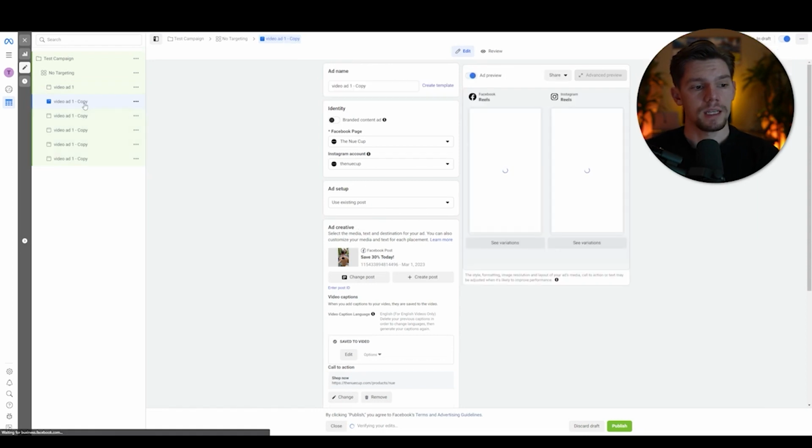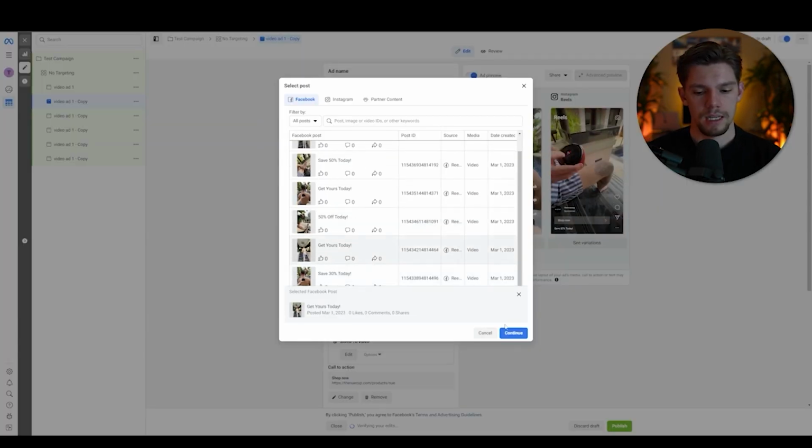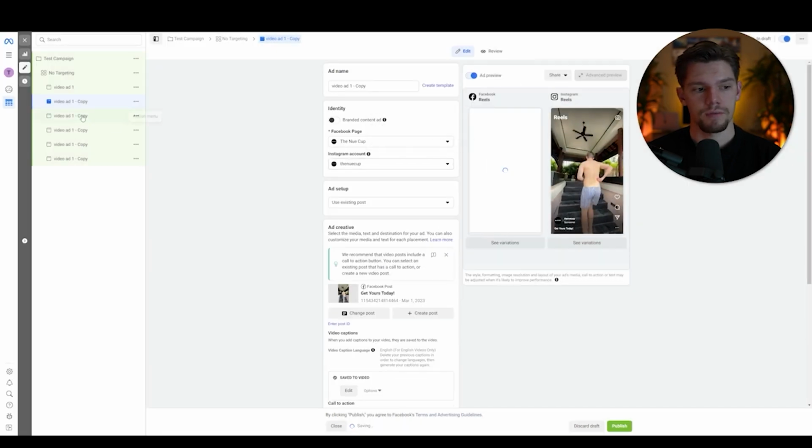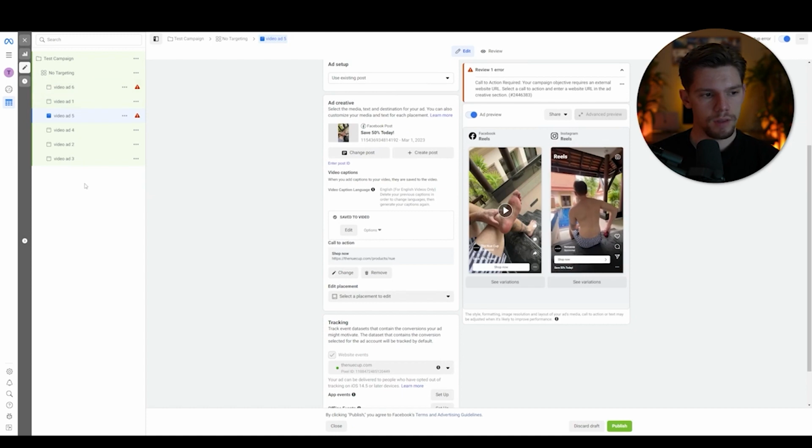So now we can come in here and add in, we want to do existing post, change the post, scroll down and just kind of input in every video for each one. And then when you finish, come in and change the name to video ad 2 and go down until you have all of your video ads in there that you want to test. So we just got done. We have all the video ads in here.